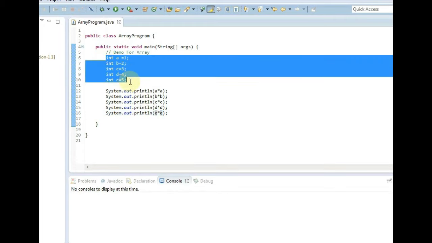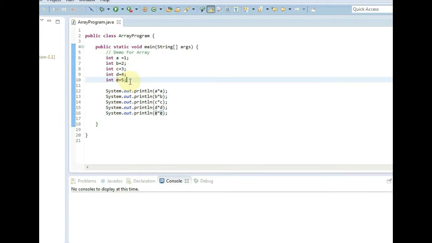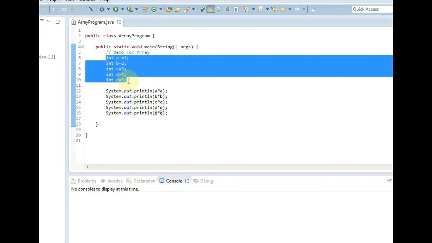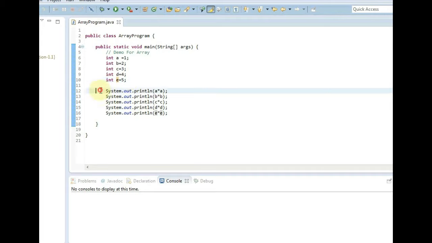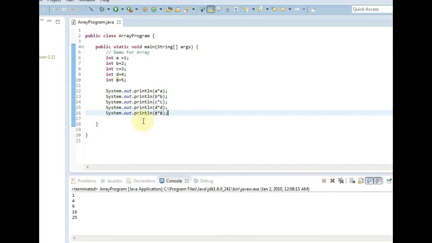First, we'll understand why we actually need arrays. If you can see here, we have 5 variables and we have printed the multiplication of each variable with itself. If we run this program, we have output as 1 into 1, 2 into 2 and so on. Now this was okay for 5 variables. We initialized 5 variables and we printed the output of 5 variables.